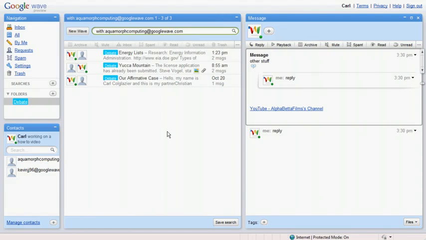So those are just a few of the many features of Google Wave, and I hope you learned a lot about how to use Google Wave.